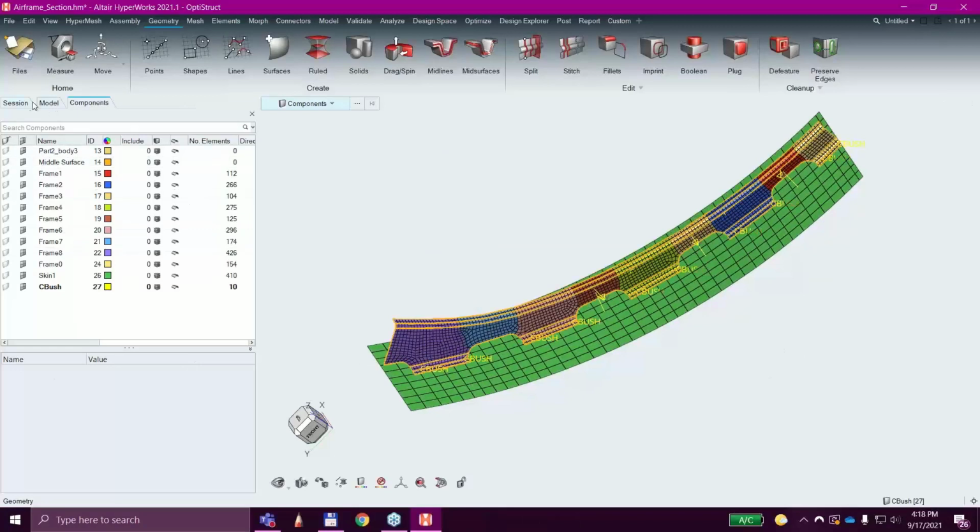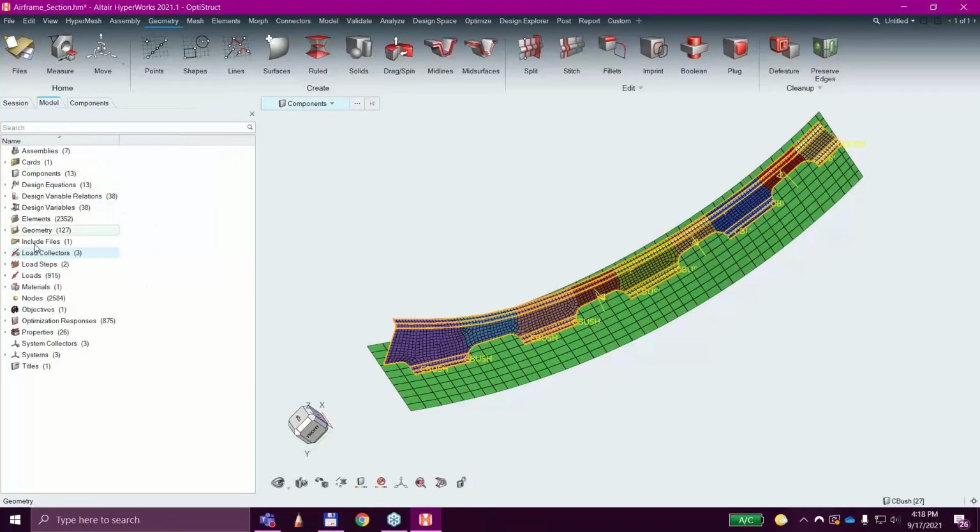The remaining portion of the screen that we talk about is over here, and this is the browser area. And it's really kind of the heart of all of the information about your model. This is going to handle the graphical information. This is going to handle all of the detailed information. If I come to my model browser here, I'm going to be able to see all of the different aspects that I have, or different things I have in my model. You can say I have 2,352 elements, 3 load collectors, 13 components.